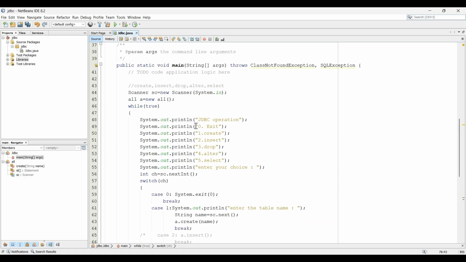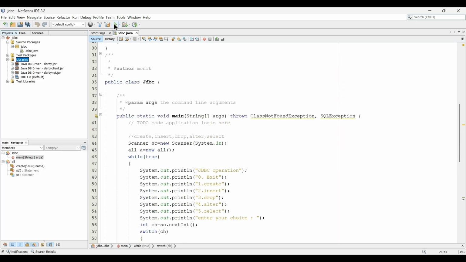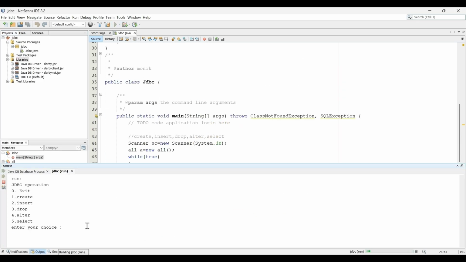Before running the program we need to ensure that the libraries have been added. Click on libraries, add library. In this, the Java DB driver is very important for our execution, so add it. Once we see the DB driver has been added, just run the program once to check whether it is working or not. Give your choice as one for creating a table, so enter table name student and enter. Now we can see that table created student. Okay, this message has been shown, the program has successfully created it.